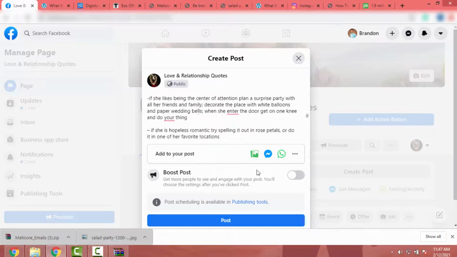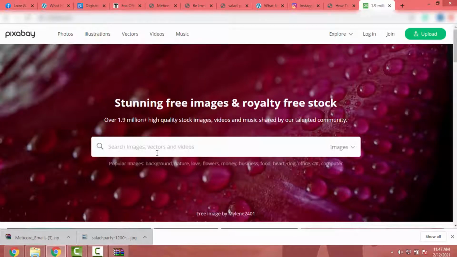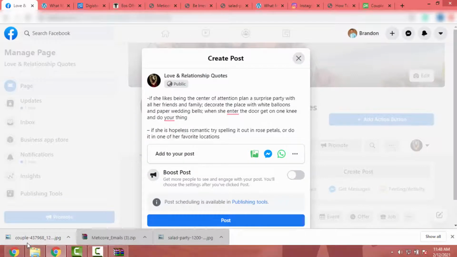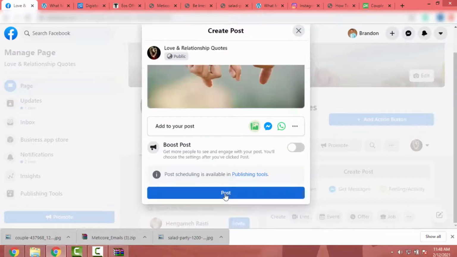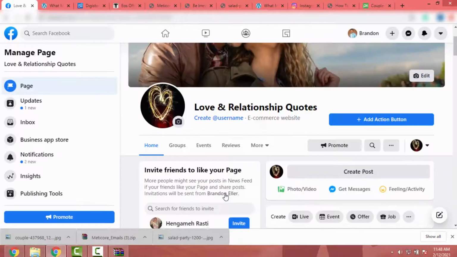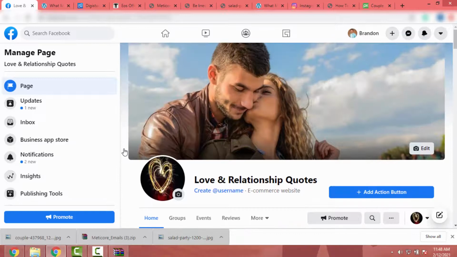After that, I can add some photos. So I can find photos on Pixabay. Let's search relationship. Then I can download a photo like this and upload that image to this post. Now we can post it. As I told before, always give value. Without giving value, you will never gain trust of your page visitors.